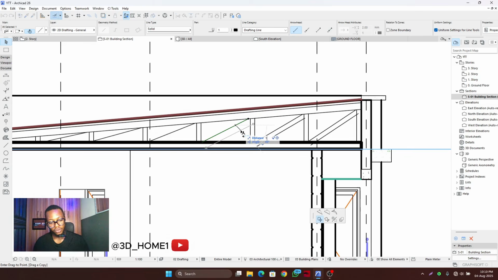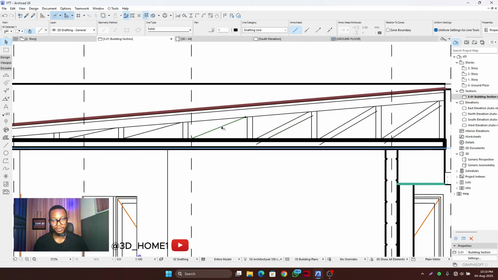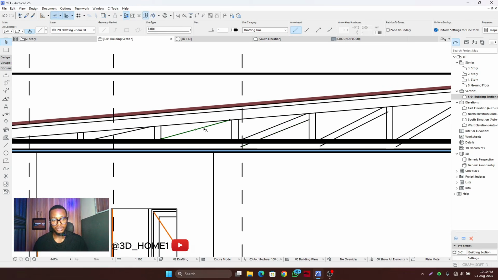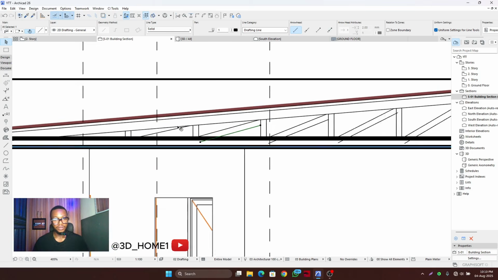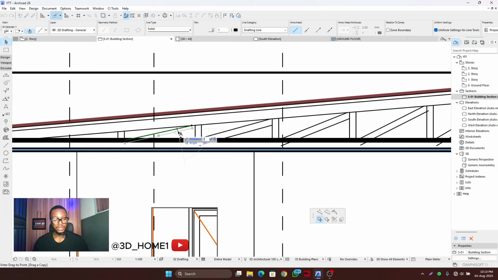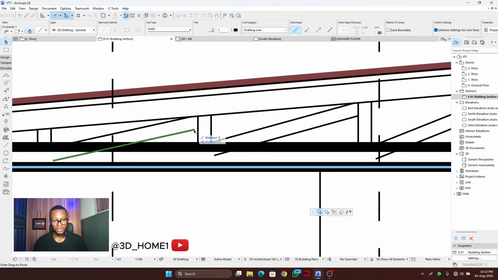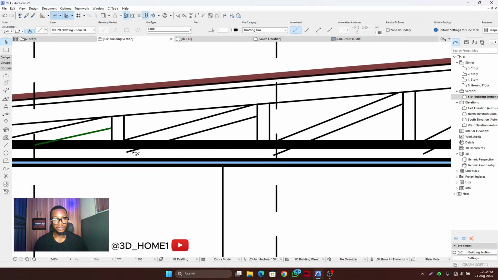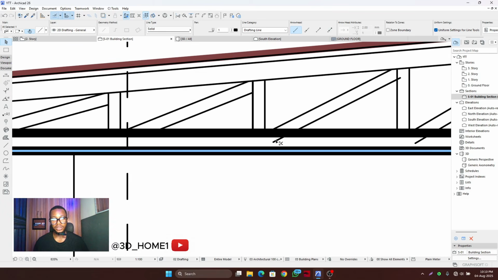Always tap Control to have a copy of the line you're copying, else the entire line will move to the new position, to your new offset rather. So 100 again. We'll be expanding this one and deleting this other one. Now we're deleting all these ones.